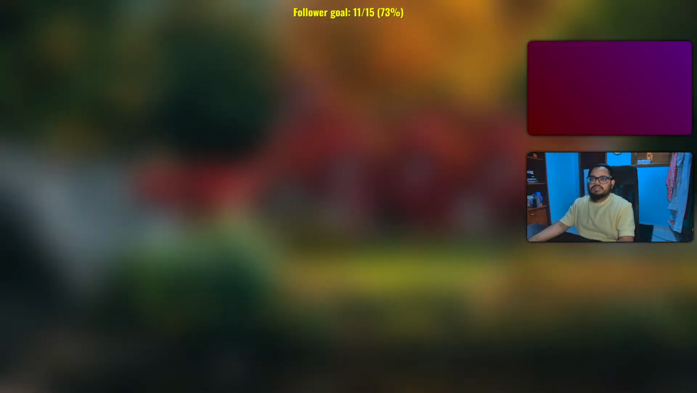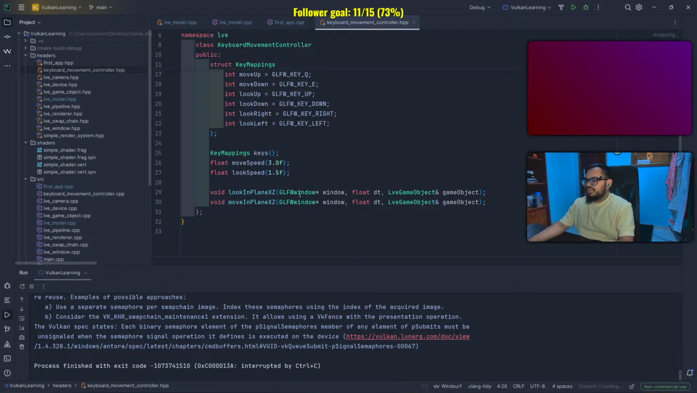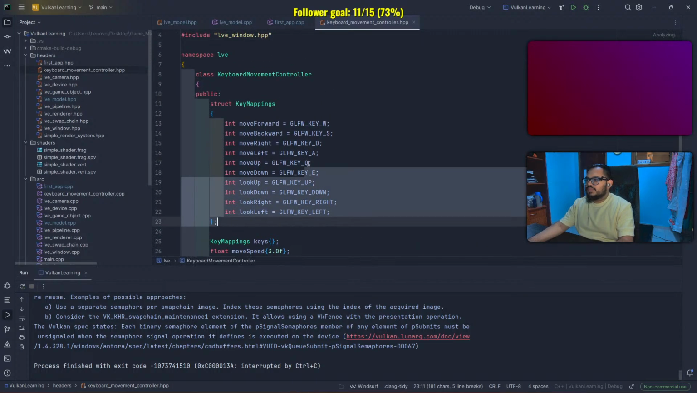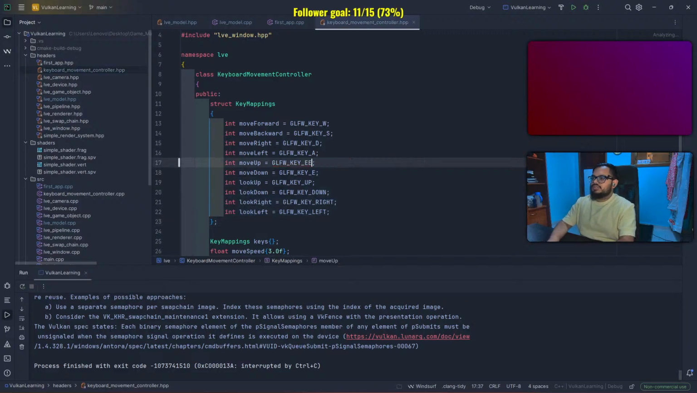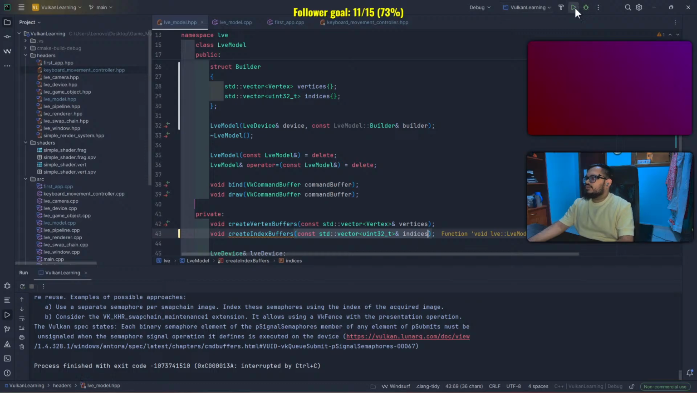Should also change the key binding for this. I think it should have been Q E to go up and Q to go down. Shift E, Shift Q. Save and load.